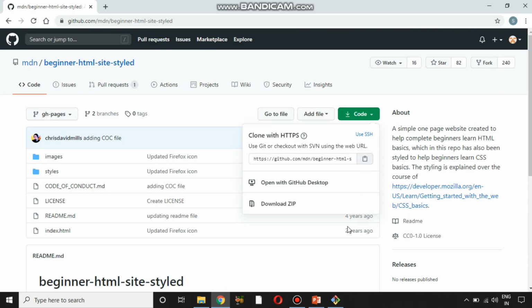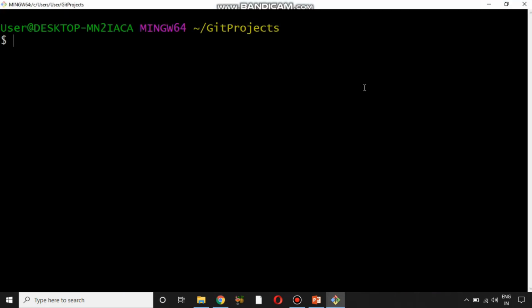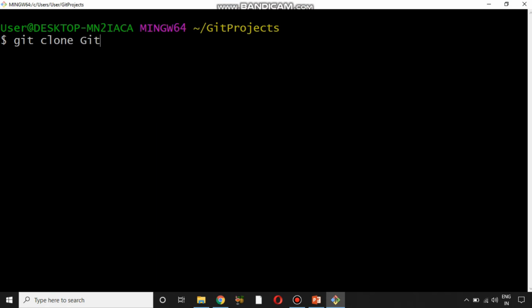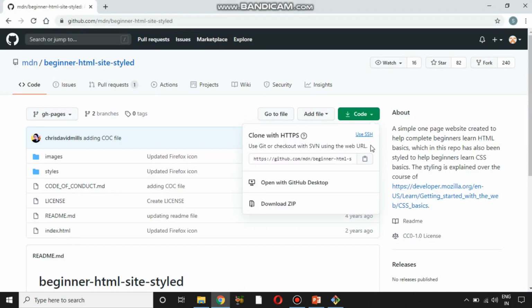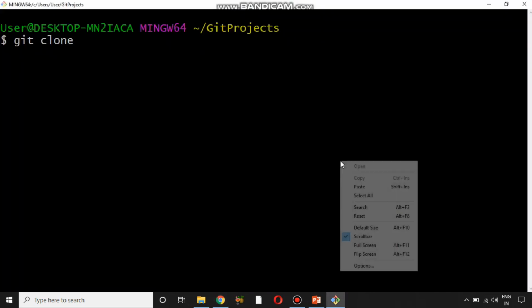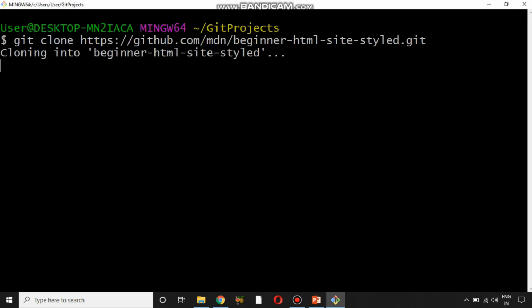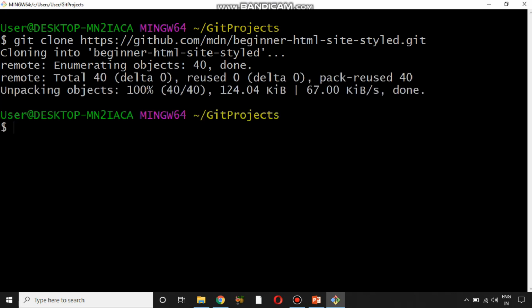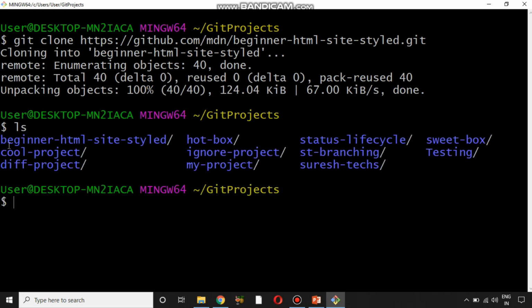I've copied this, and I have Git Bash already opened, and I'm in a folder called Git projects. I will clone that project into my local system using git clone. Sorry, I have to copy this first. Copied, and I'm going to paste it here. Done. Enter. Okay, it's done. Now if I say ls, we can see that project. Look here, we have got the project beginner HTML site styled.